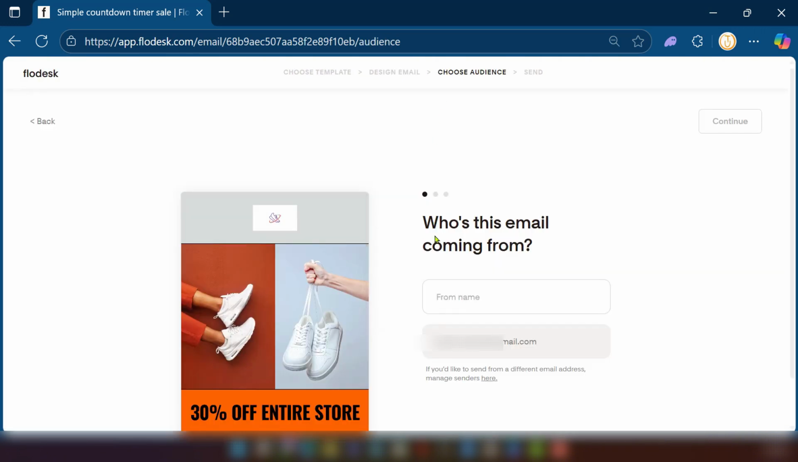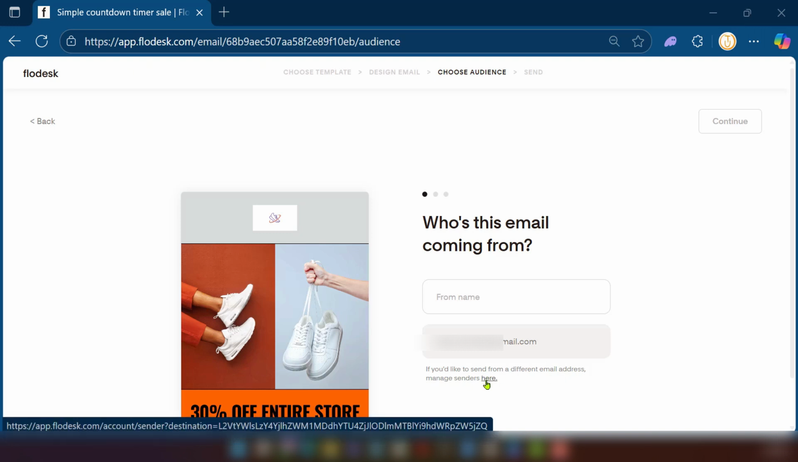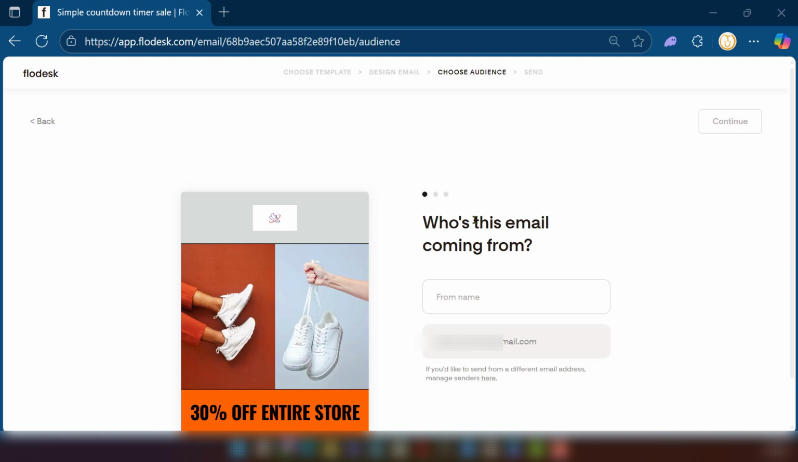On this page, this is where you get to choose your audience. You're going to put in the name, and you have your email address, which by default will be there. Now, of course, if you'd like to send this from a different email address, you can see here, manage senders here. So this is where you need to go if you want to change the default email that Flodesk is using to maybe your brand email. Now, you're also going to put who this mail is coming from. So we have Chris, and we're going to click on continue.